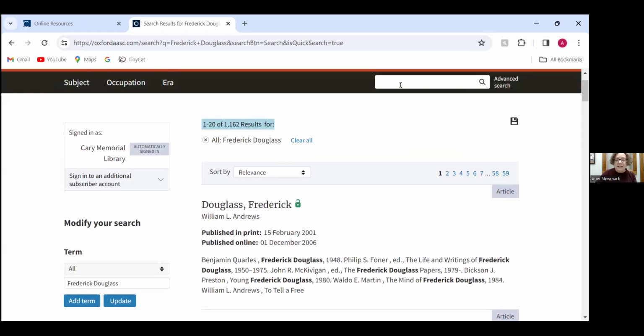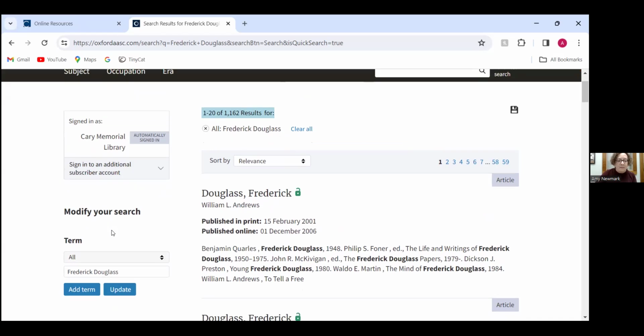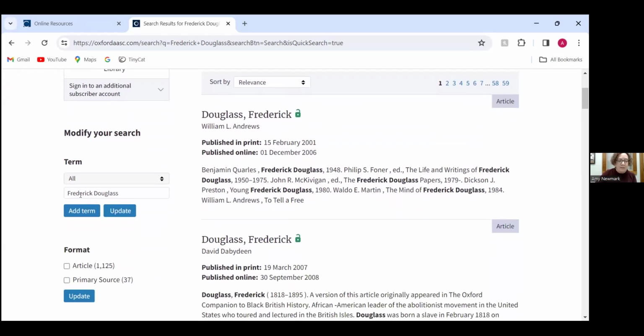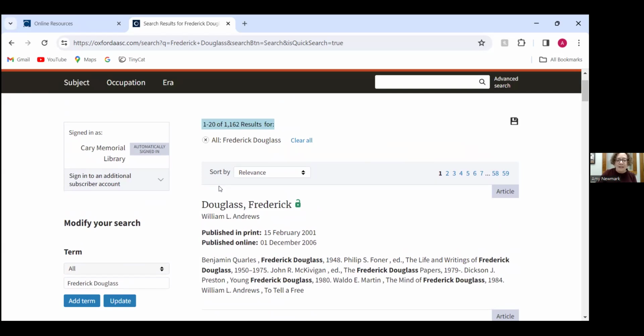One way to do that is you could also go, well, I'm going to show you down here. See where it says term Frederick Douglass over here on the left sidebar. If you put it in quotes and then you redo the search, it will filter a little bit, but it's not that much different than what we're getting here.